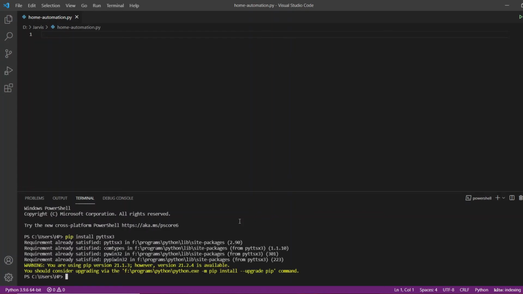Now another library that we need is the speech recognition library, as we want Python to understand what the user is saying and act accordingly. So I will say pip install speech recognition.